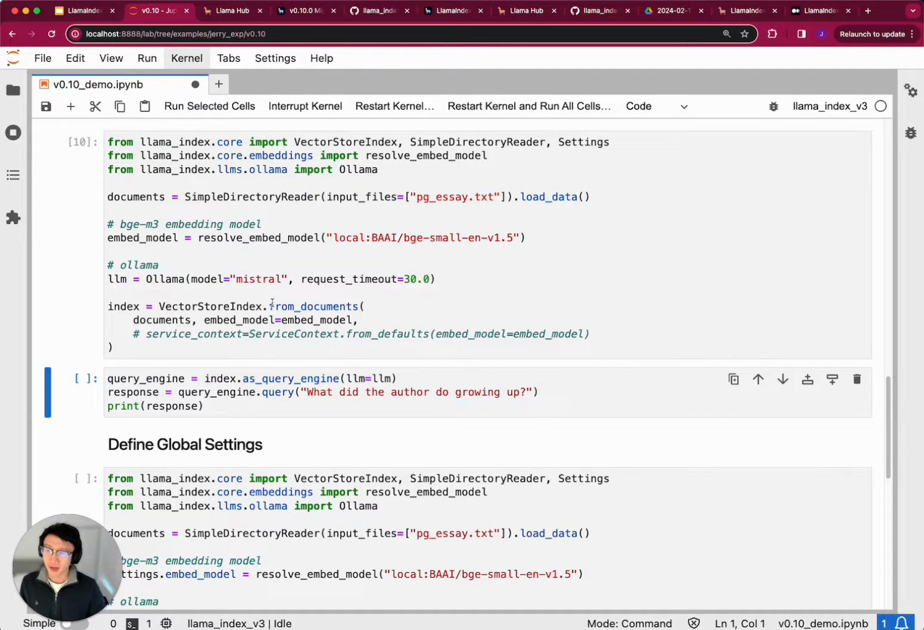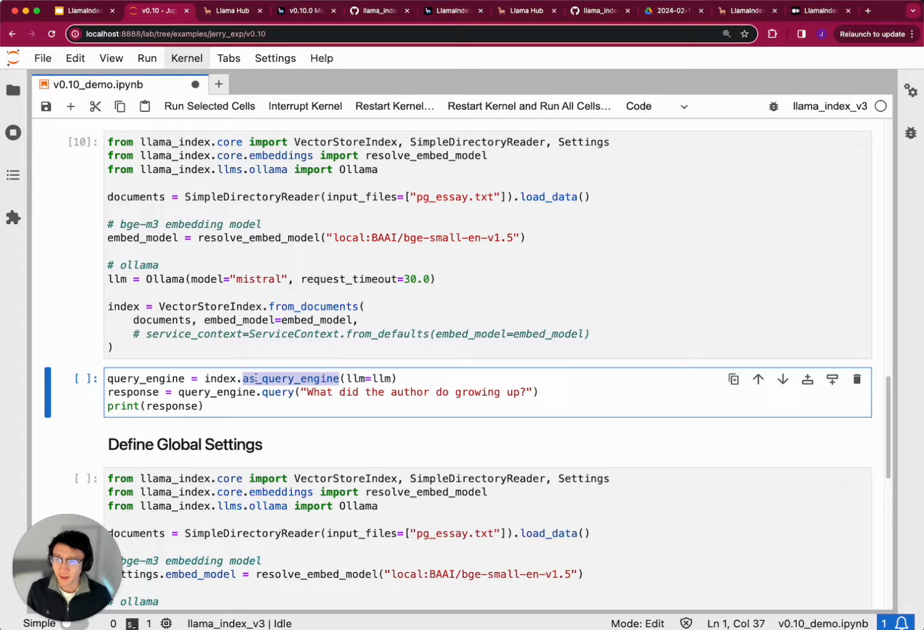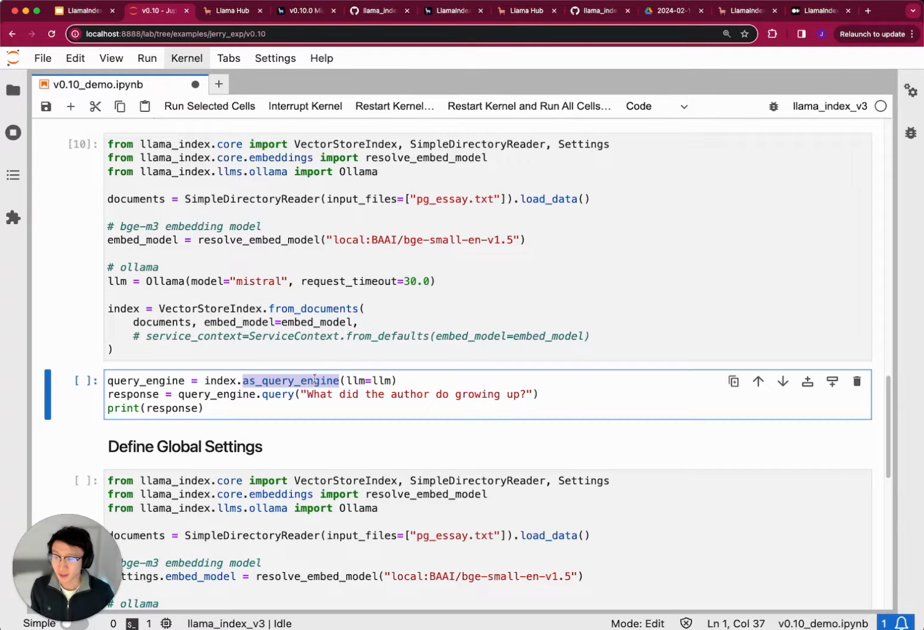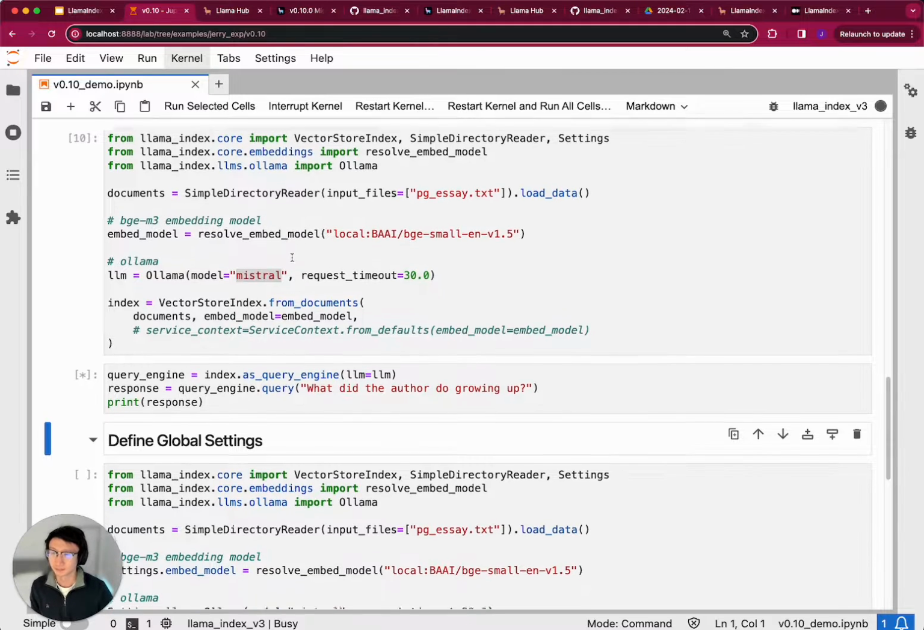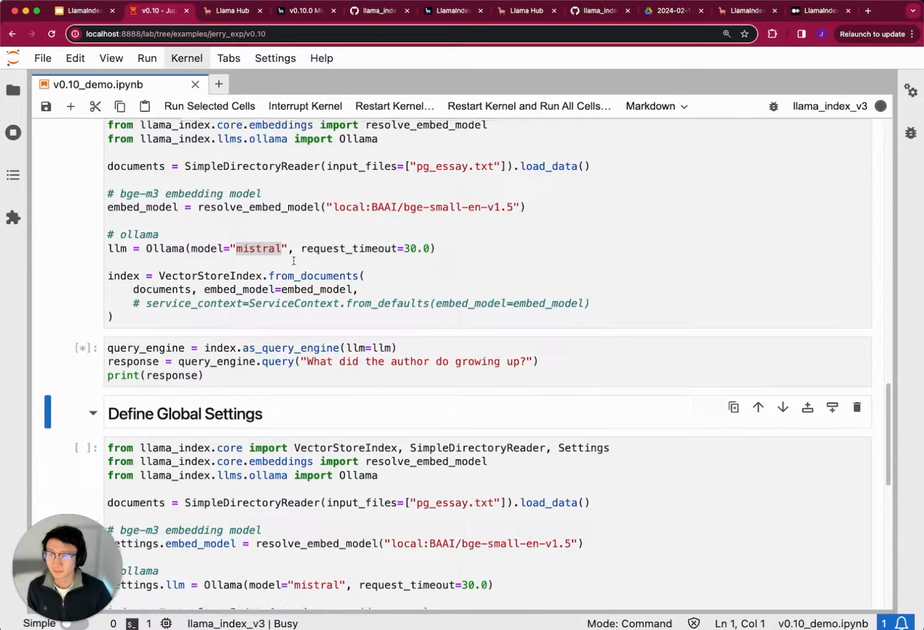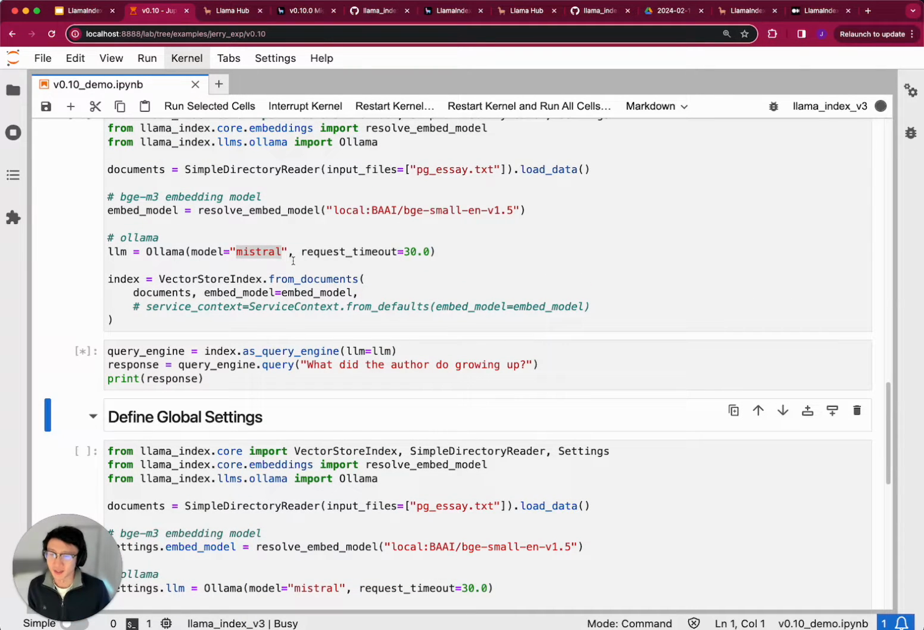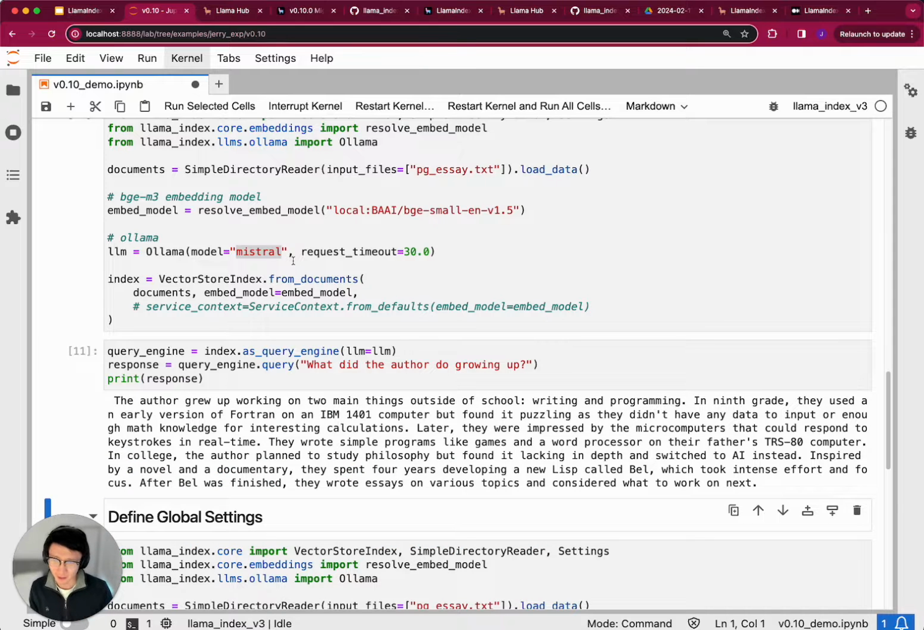And then the next piece is that now your data is indexed, and you want to query it. So you get back a query engine. Again, instead of passing a service context, which contains a bunch of different parameters, all you have to do is pass in the LLM into this query engine. And the LLM is Mistral 7B. So let's run this. It takes a little bit of time because this is running locally on my MacBook, but you get back a response.